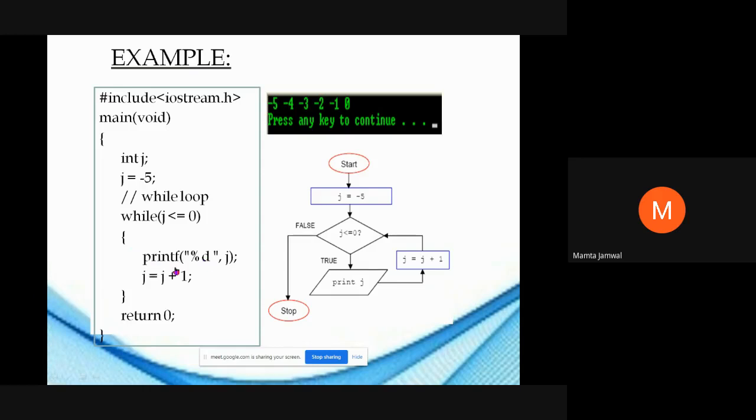Now here, this is the statement of C basically. Here you have to write cout. And when you print j, the value of j is -5, you will get -5 on the screen, and then you are updating j. The value of j is first -5, then -5 plus 1 will become how much? -4, right? Now j is -4.